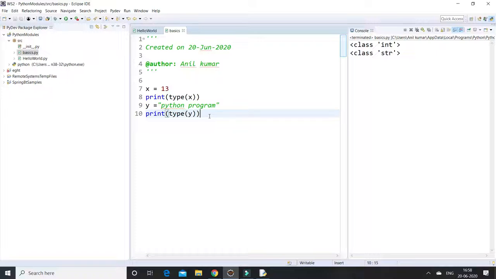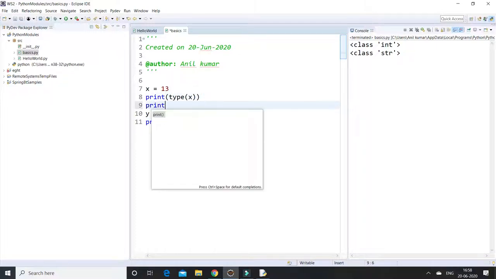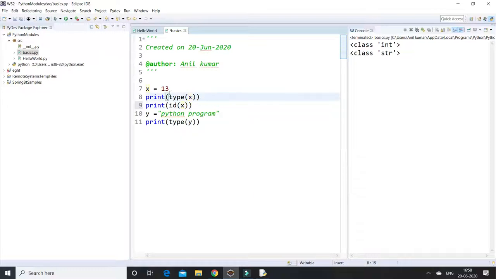So what is the memory which has been allocated to particular variables? We need to identify it by using the id method which is provided by Python. So let us run print id of x. id of x means the memory which has been allocated will be displayed here. Similarly, to print the memory of the string variable y, id of y.